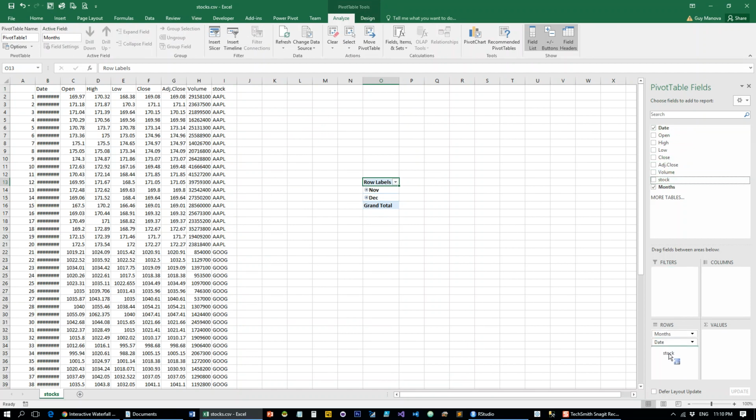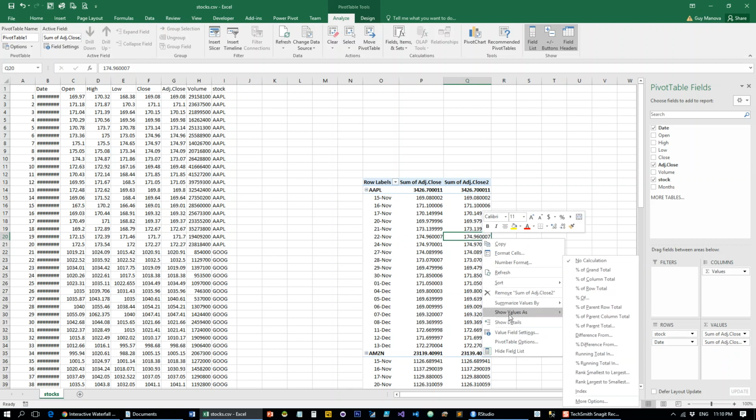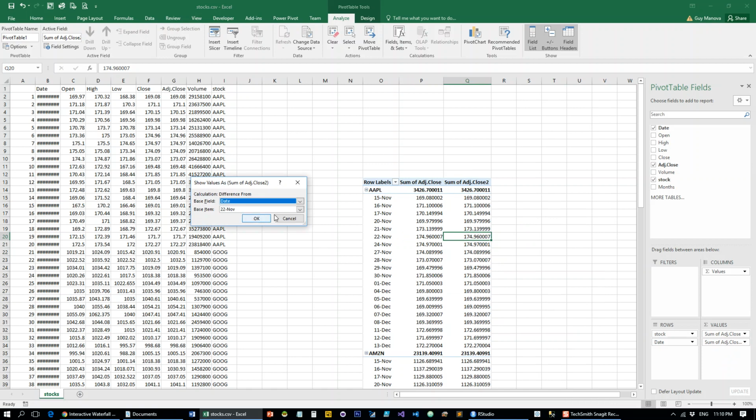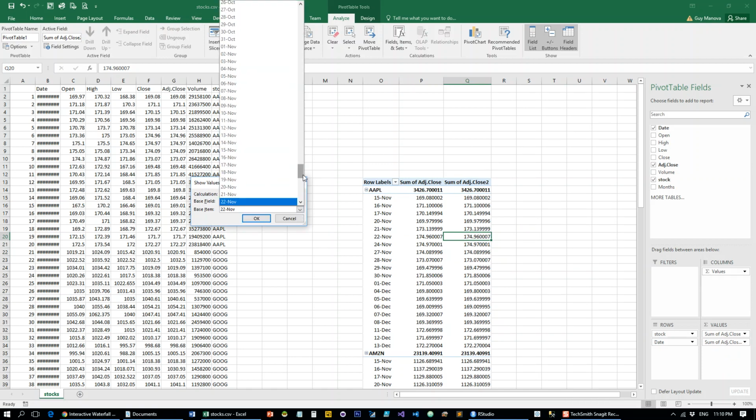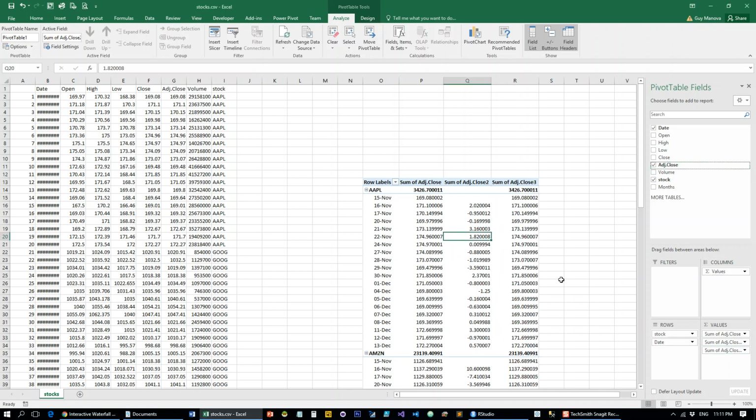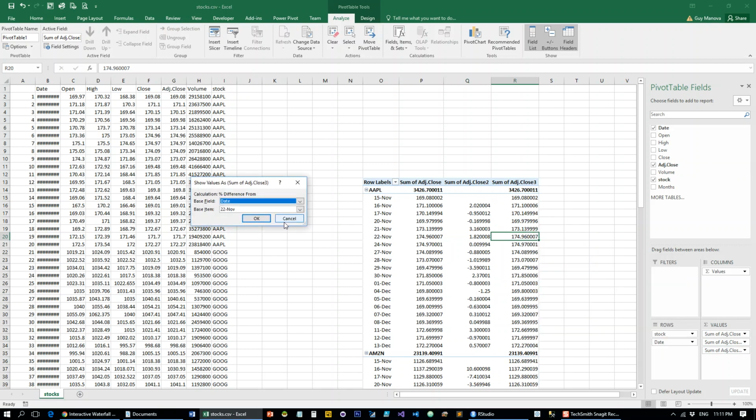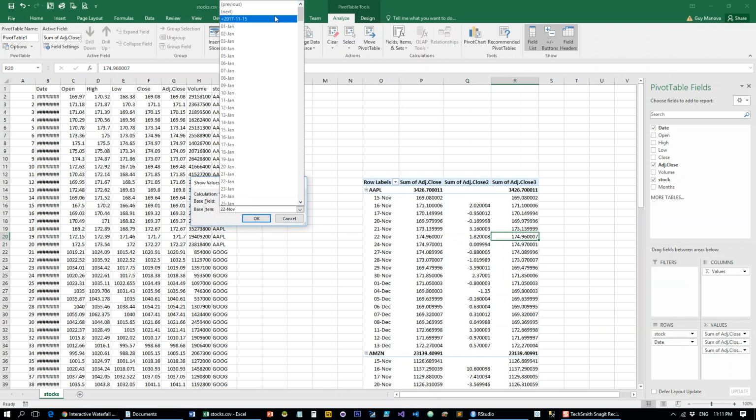let's put the stocks here and the adjusted close price, and then let's throw that in there again and use that one to show values as, and we want the difference from the previous date point, and here we are. And of course this is in points, so if we want to do it in percentages, we can pull it in the third time and do difference by percent from the last data point.